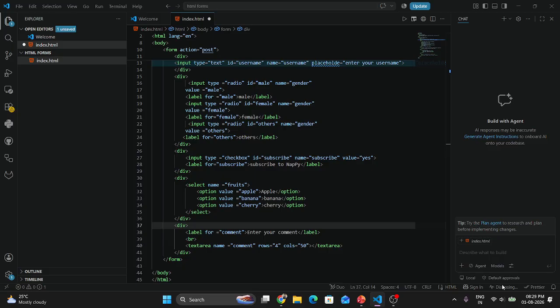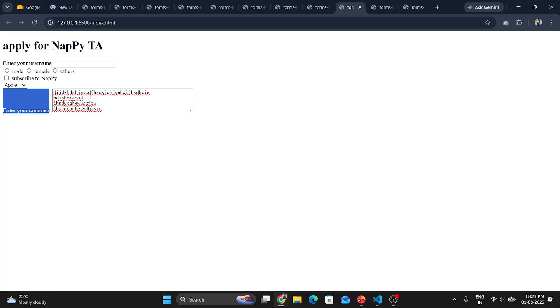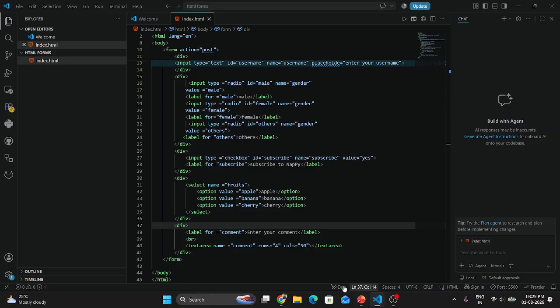We'll execute this program again and see what happens. Wait for the output now. Okay, fine. Now the code has been executed successfully. Now you can see enter your comment is above the box. In the previous program it was on the side, beside the box, and it was not looking proper. Now we just took this part upwards, and it is coming on top. For the username as well, we'll see whether we can apply this or not.